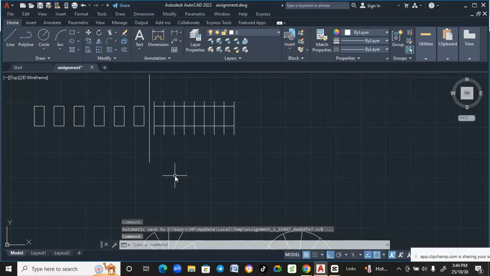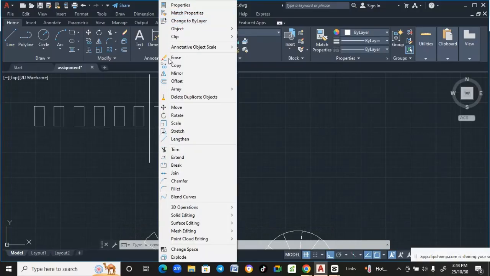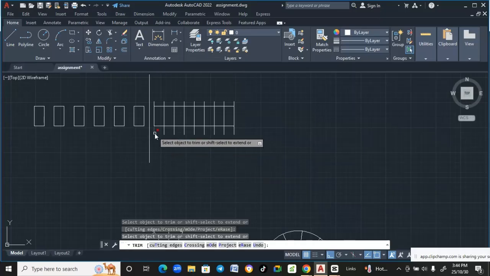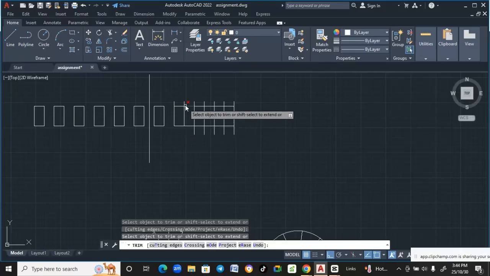So once I get that done, I can now use trim to separate the rectangles. Just watch me do it. You click on trim and hit enter. The next thing you do is touch the places you want to be off. Touch them, you get them off. So you see, I get each rectangle out of just the bundle of lines.